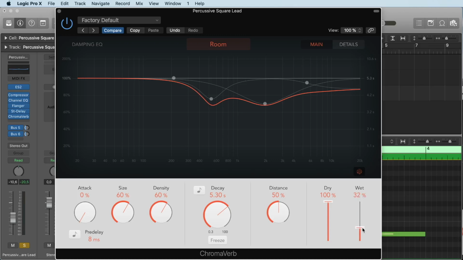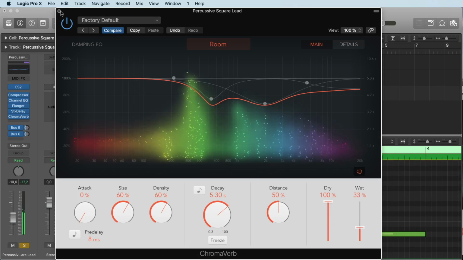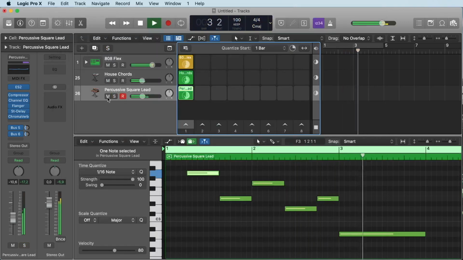And here, this is how much reverb we have on this track. Let's go to 30%. And now we listen again. Ah, yeah, that sounds more interesting. Let's listen to everything together.